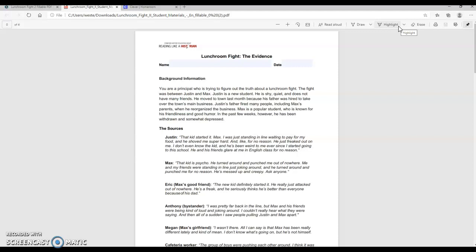So one great way to try to do that as you're reading is if you click on this little highlight feature. As you're reading, you can read over. You're a principal trying to figure out the truth about a lunchroom fight. The fight was between Justin and Max. Look at that. Justin is a new student. I want to highlight that. That's important to me. That's something that if I'm trying to figure out what happened in this fight between these two students, I'm going to want to highlight that.